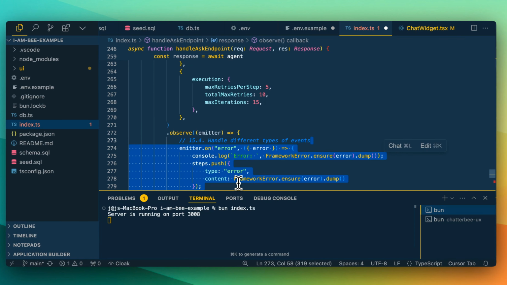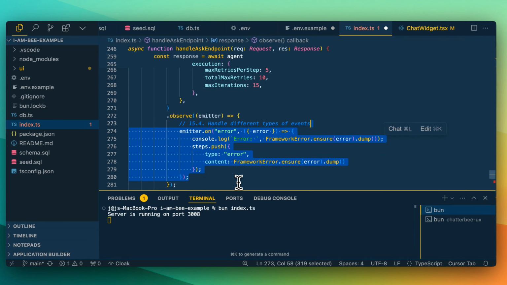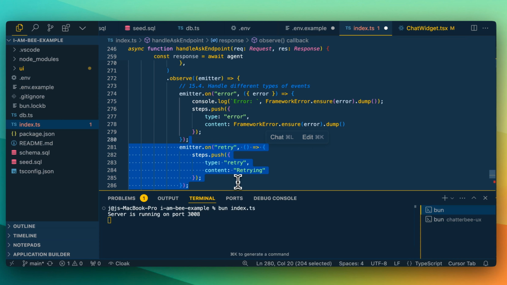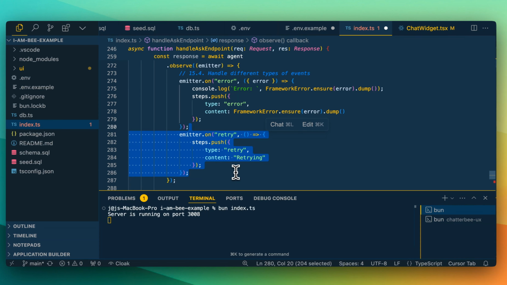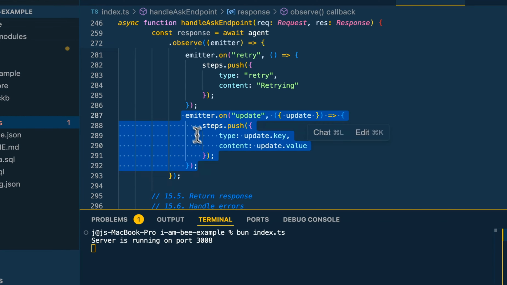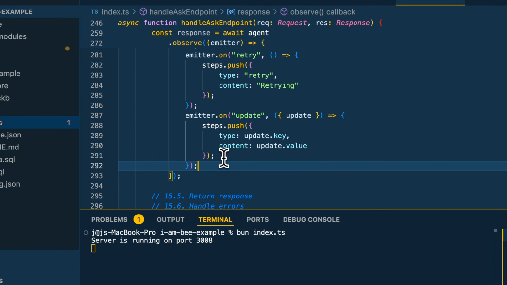What it will do is, depending on the event, you can emit those different steps. There are a number of different steps that it will take. If it's an error, you can push that onto the state of that array that we have there. Or if it's a retry, we can push that as well. Finally, if it's an update, we can push those to that array as well.